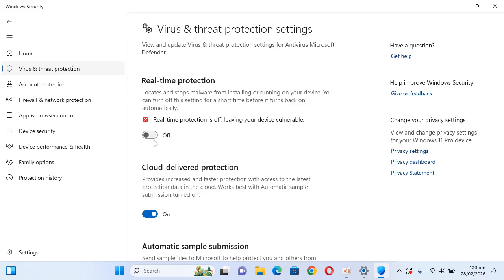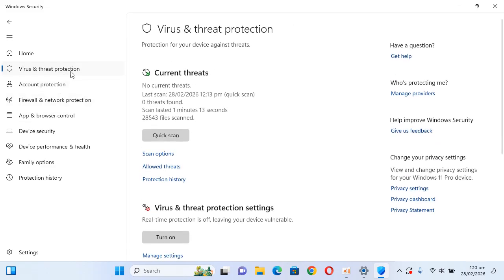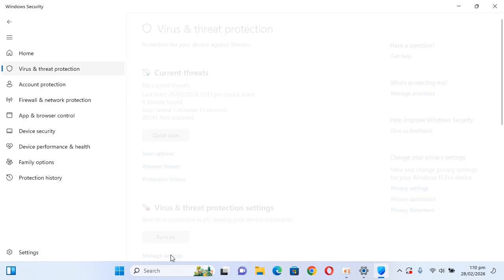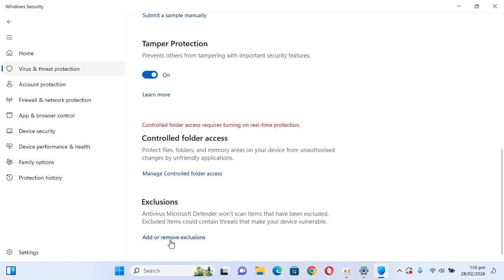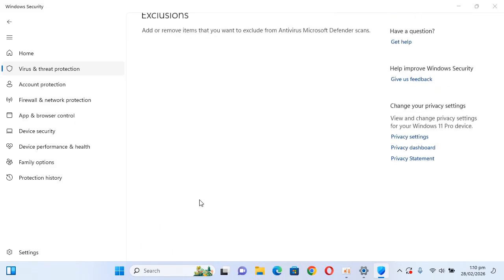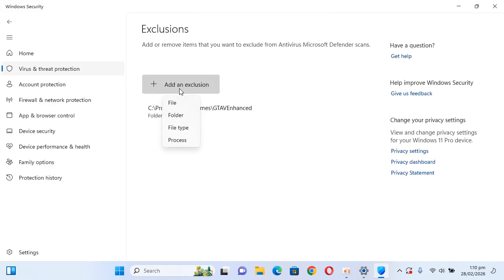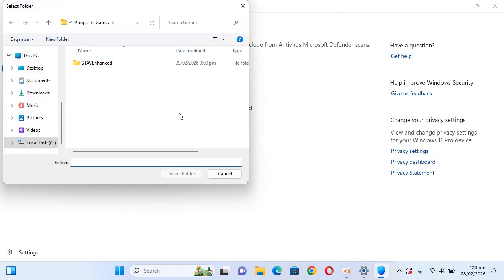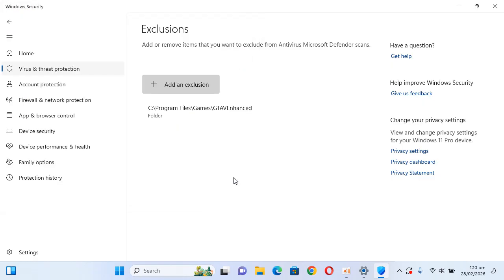is turned off. And again, once you have re-extracted the game, you need to again go to the virus and threat protection, manage setting. And first you need to add it to exclusion. So again, add the new folder where you have installed the game to the exclusion and now run the game. It would work for sure.